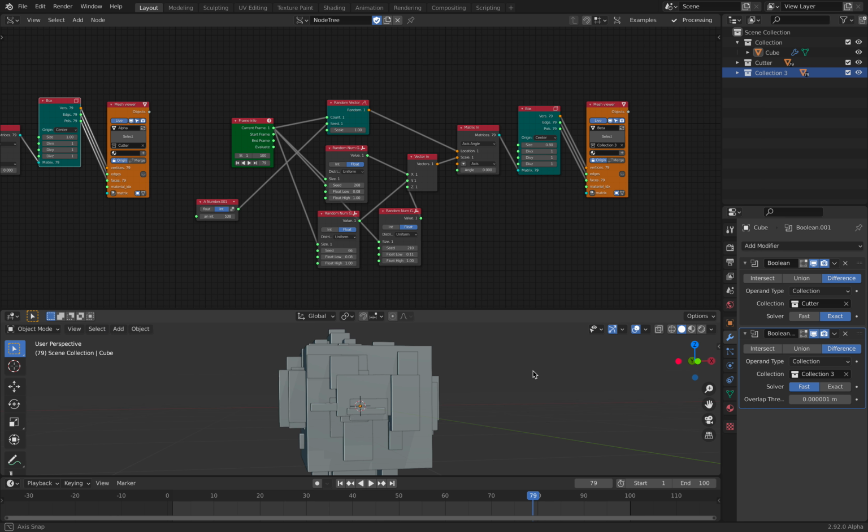So this is what happened. Basically, we have two boxes in different sizes, and it's generating this cutter and putting it into collections, cutter and collection number 3. They are currently hidden. If I reveal them, this is the result.